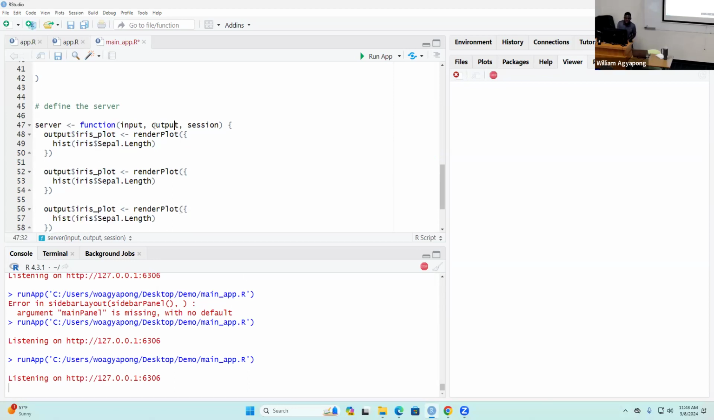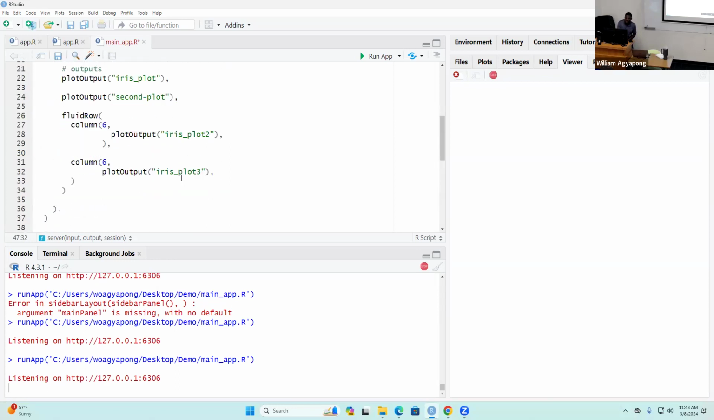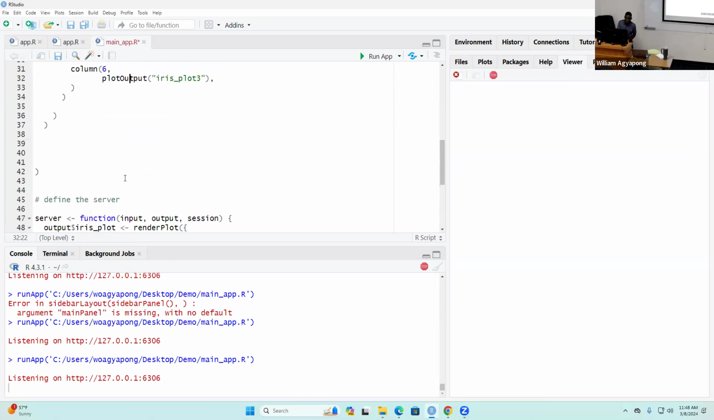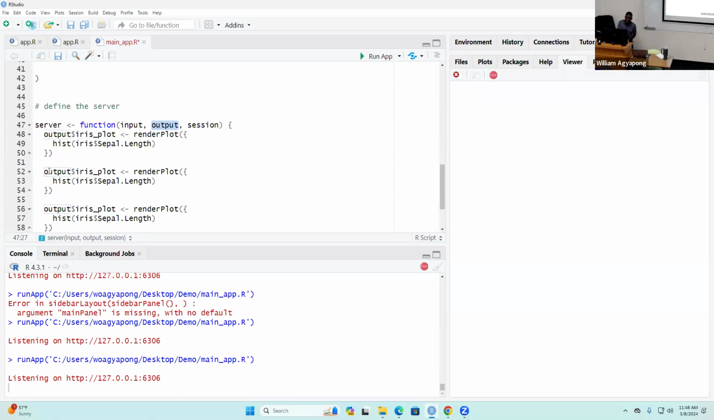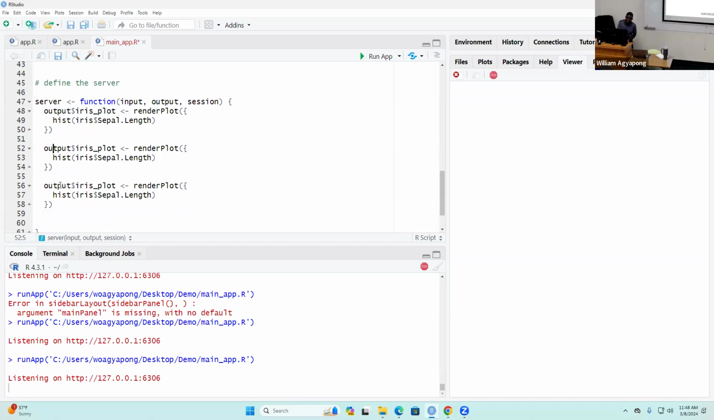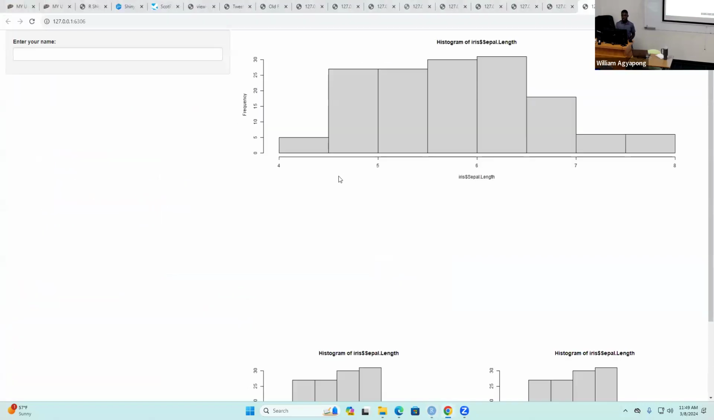So let's target the correct one. So remember, output is like a list. And when the app runs, all the IDs we provided for the output endpoint will be available inside output. And like we always do in R, just pick the name of your list and then $, the name that is available inside it. So we have output$plots. That's the first one. The second one was what we called it, output iris plot 2. The third one is what? Iris plot 3. You run that, make sure you save it.